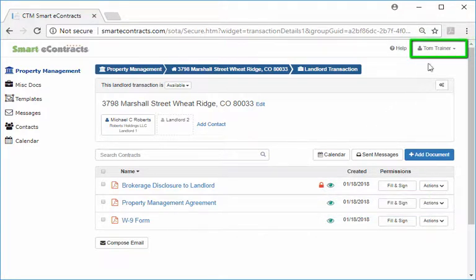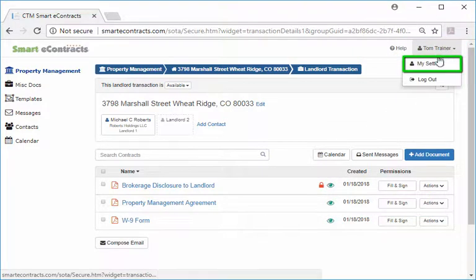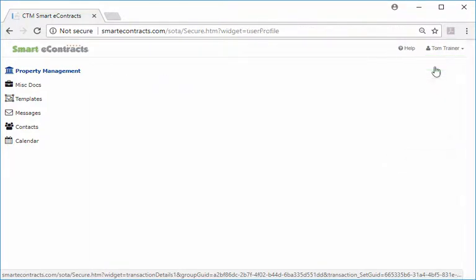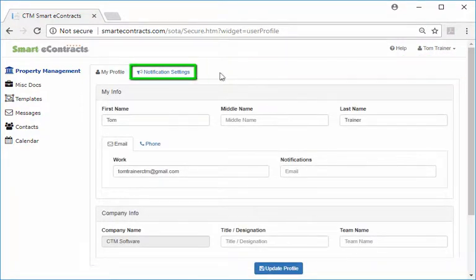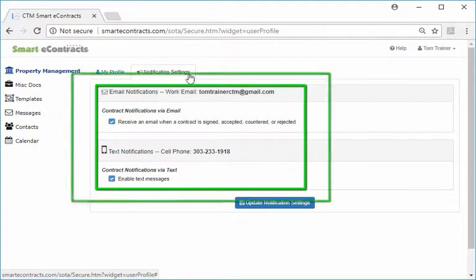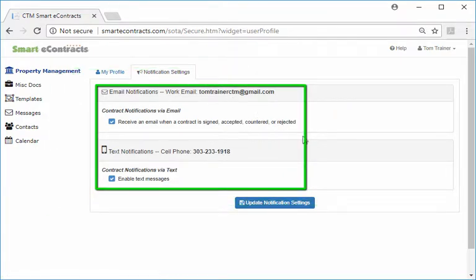Under the Settings tab in your account, you can opt into receiving email notifications and/or text notifications for all signatures on your documents. Make sure you've added your phone number and email to your profile.